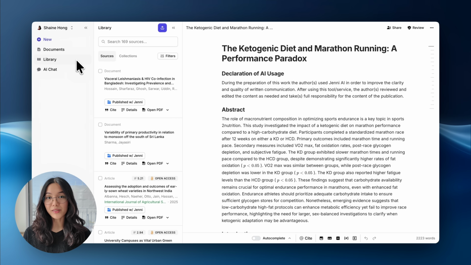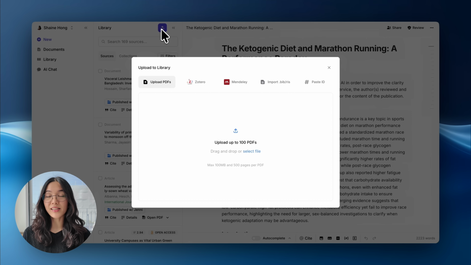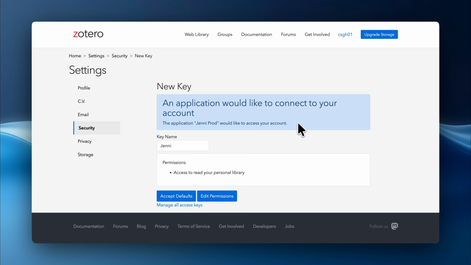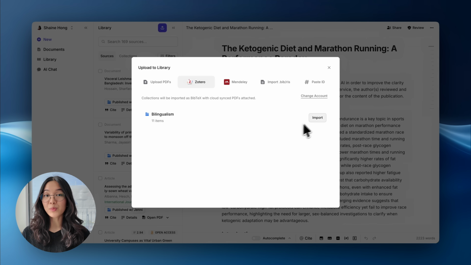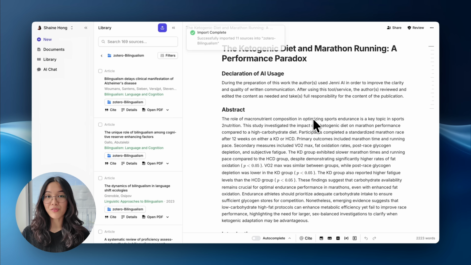Here's how to connect each one. First, open Jenni and go to your library. Click the icon at the top to add sources, and you'll see tabs for Zotero and Mendeley. Now first, connect your Zotero account and allow permissions for Jenni. You will now be able to add specific collections from Zotero to your reference library.